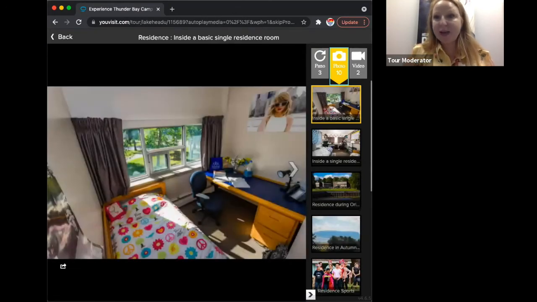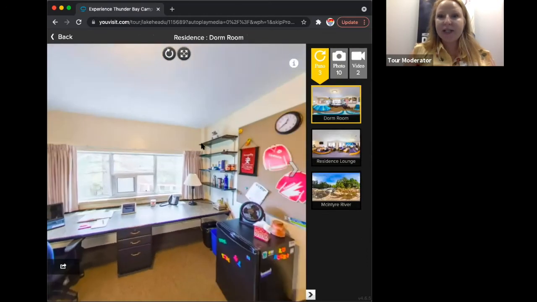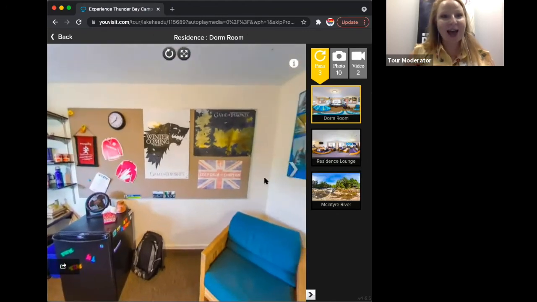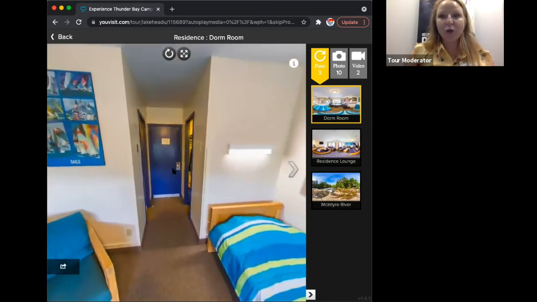Here's a picture of the basic single that we offer. It includes a desk, a bed, a chair, a mini fridge, and 1 closet. There are opportunities to upgrade your room if you are looking for more space. You can do so by contacting Residence Services at resadmin@lakeheadu.ca. Here's the panoramic of the single dorm room.